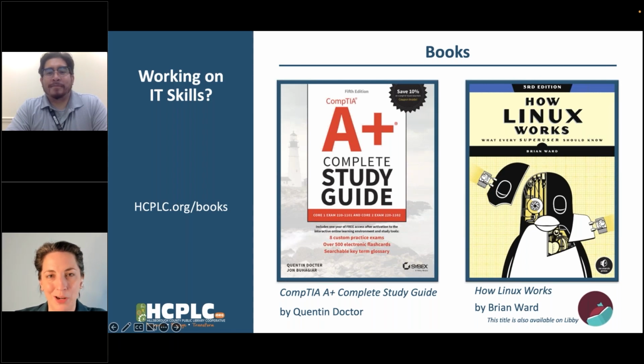So check those two out. hcplc.org/books will bring you to our catalog, or just on our main page, type that into the search box and it'll pull up results related to whichever certification you're studying for. So yeah, check out those books.